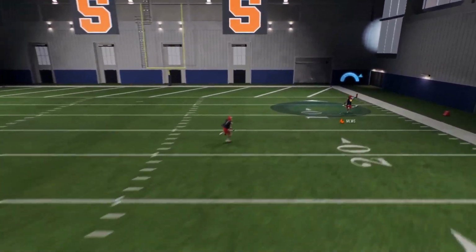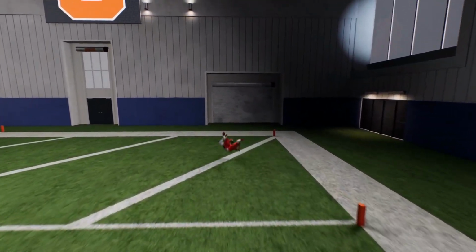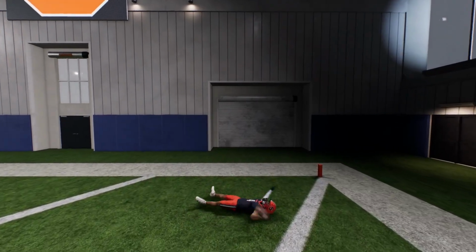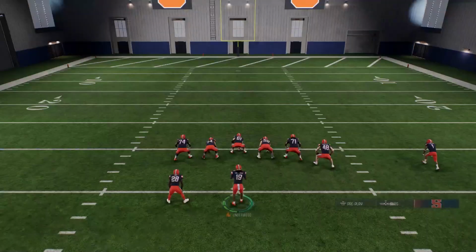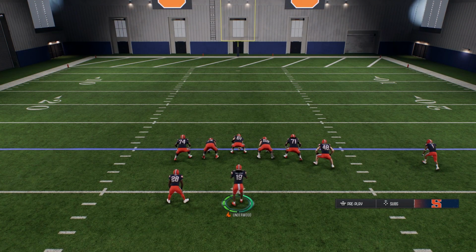So again, the three things that you guys got to learn: the animation for short passes, medium passes, and deep passes. And then once your quarterback gets high enough on the threshold, you will be able to learn how to throw on the run with the quarterback as well. And this is just going to make your life 10 times easier.